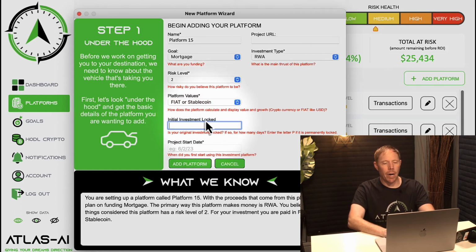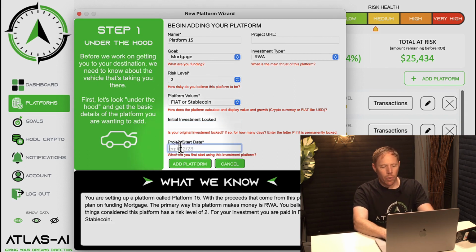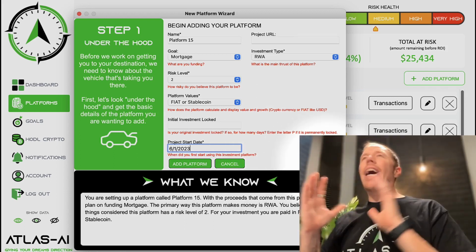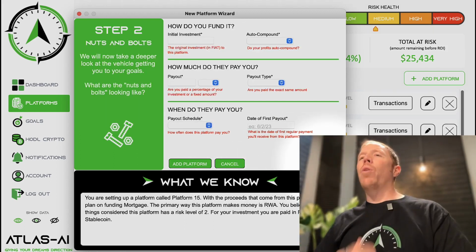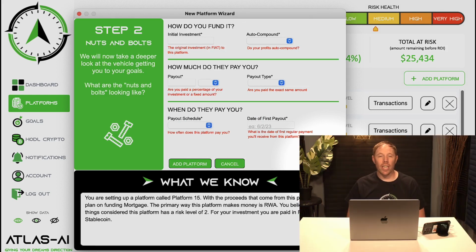So it's going to pay out in fiat money, dollar bills. And there's no initial investment locked. And then we'll go ahead and say 6/1/2023. So that's the project start date. We're going to click next. Step 2, here we go. Nuts and bolts. We will now take a deeper look at the vehicle getting you to your goals. What are the nuts and bolts looking like?